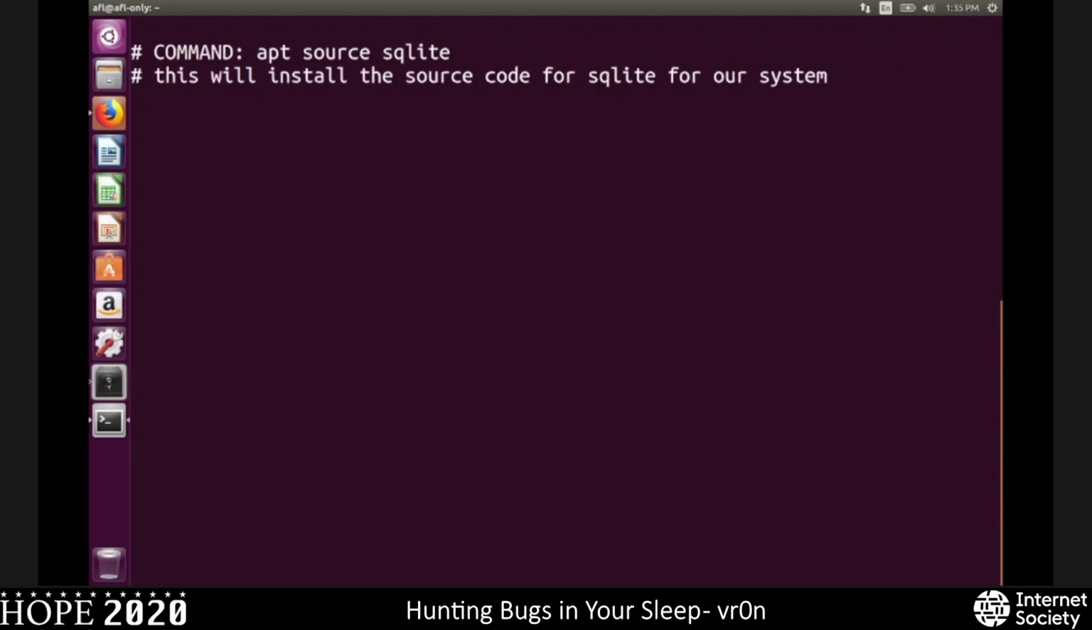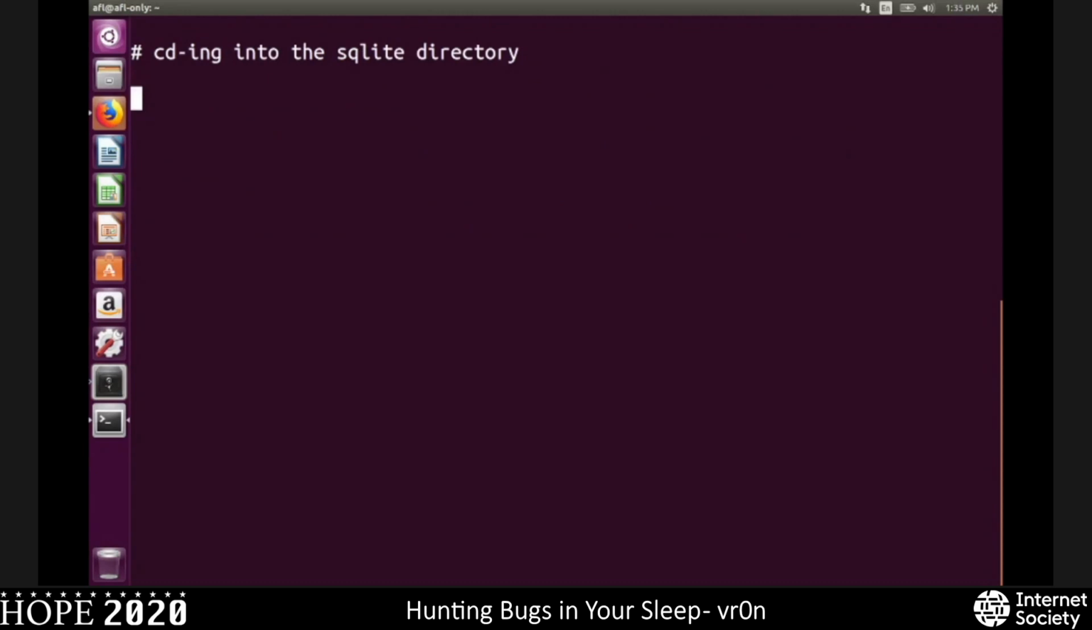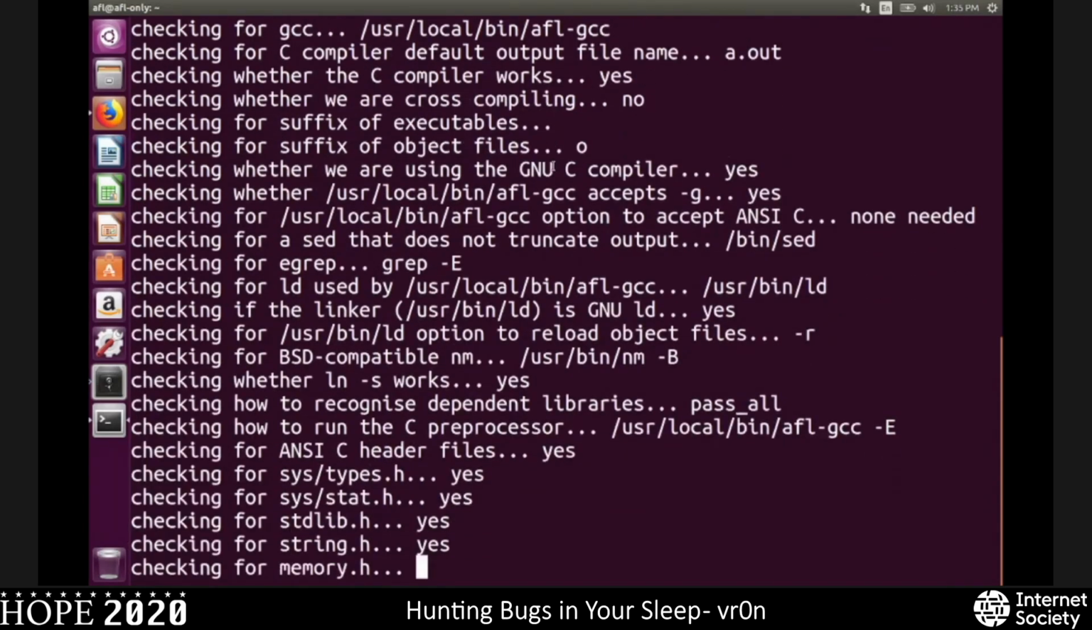The main thing that matters is that once this command runs and installs the SQLite source code, you're going to see that I've changed the CC options so I can compile SQLite using AFL's C compilers. Here you see I'm running configure from within the SQLite directory, and I've changed the C++ compiler to AFL's g++ compiler. That wrapped compiler is what's going to insert those flags so AFL can keep track of the execution chain.